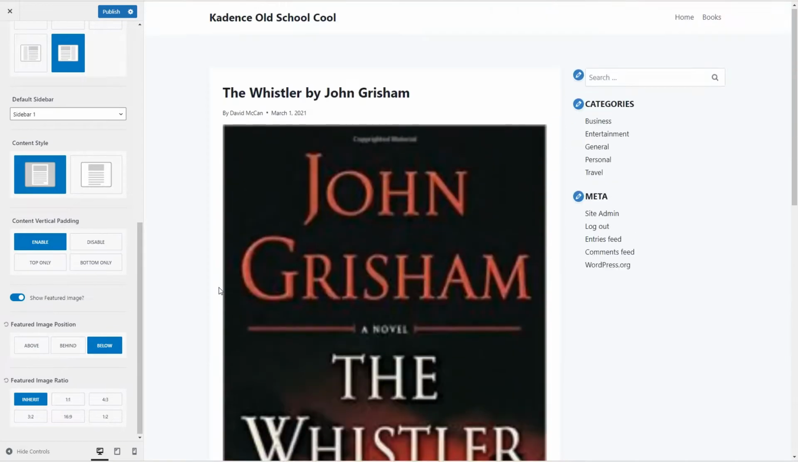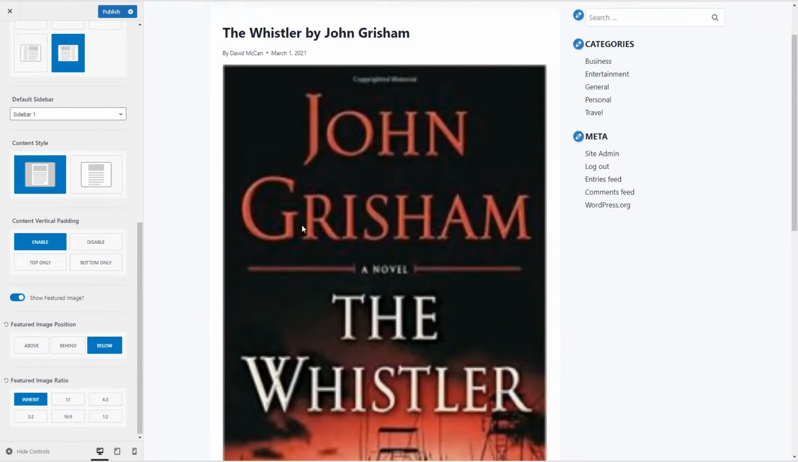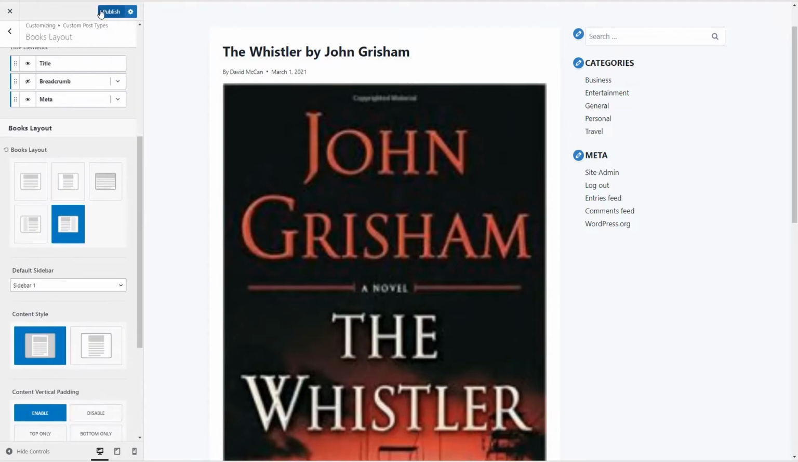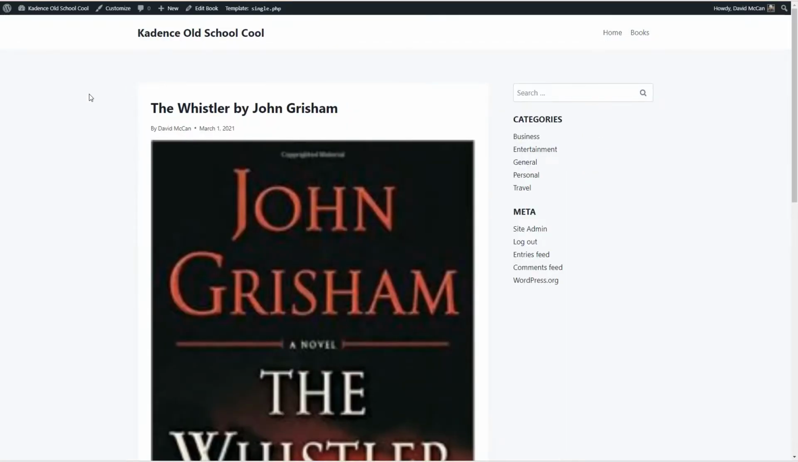Okay, so we can see this featured image is huge. What I really want is I want to have two columns with a smaller featured image, the custom fields on one side, and the content on the other. Okay, but I'm going to save this. And now the work begins.